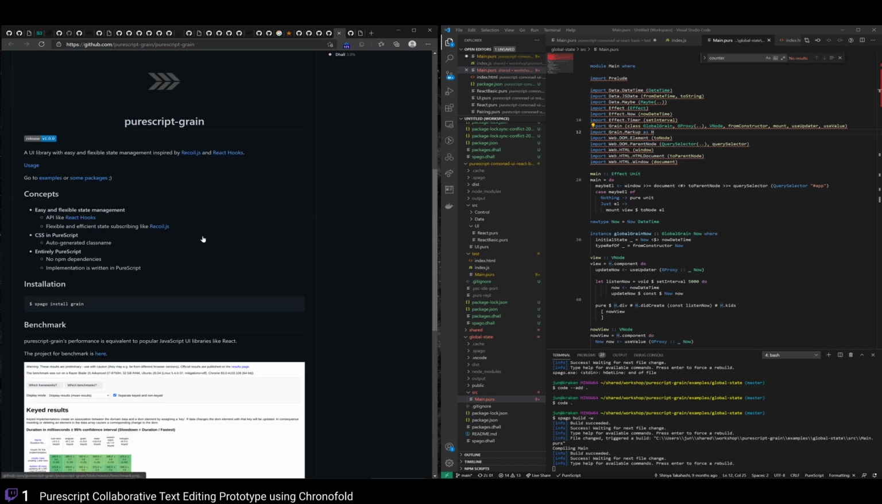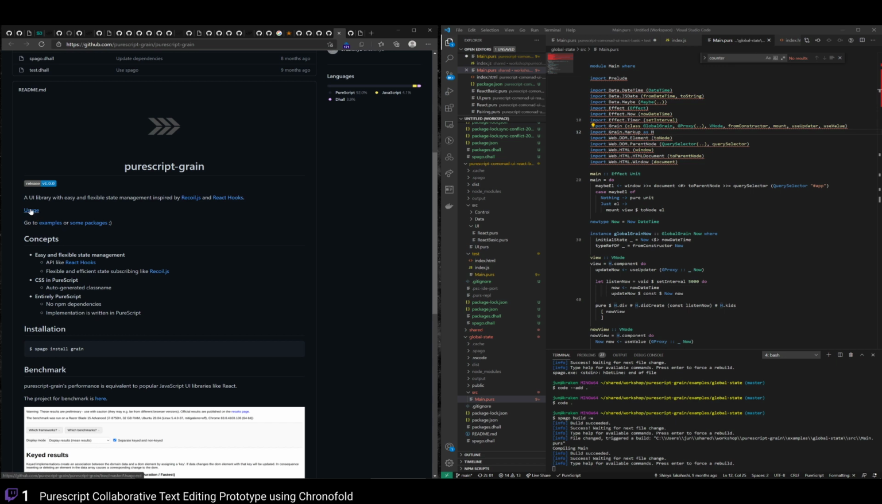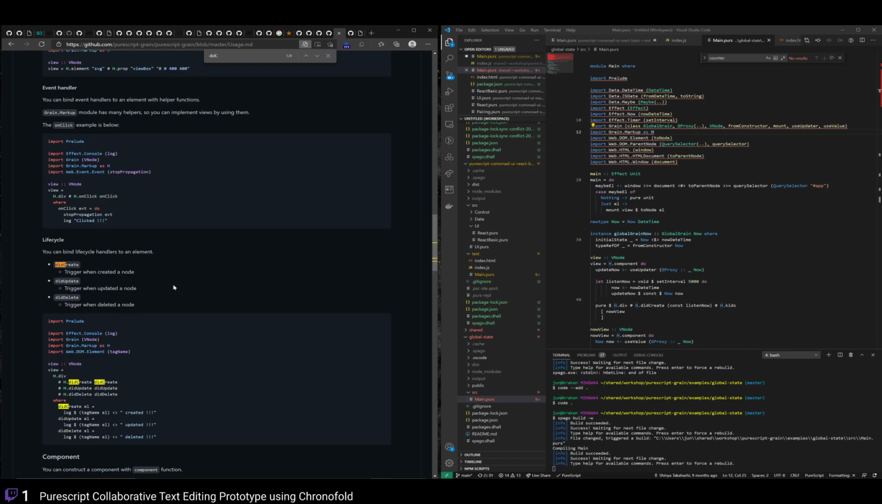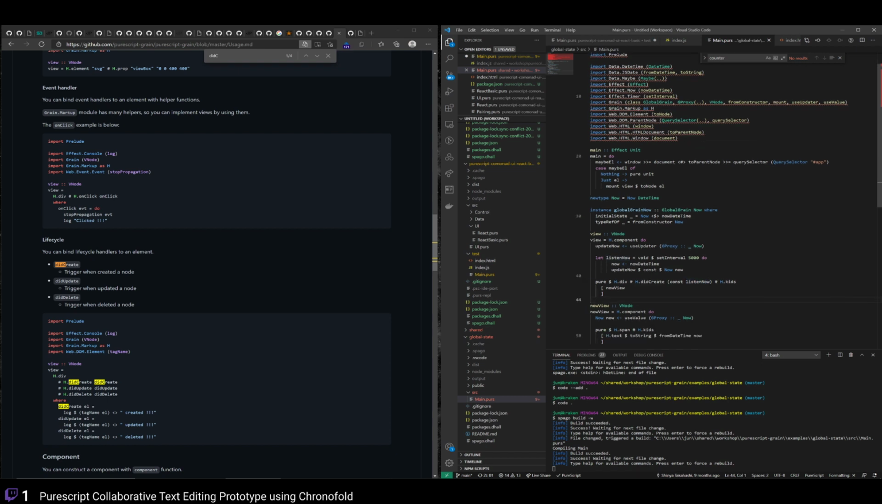Is there a nice doc in there? Usage, and did create trigger when created a node. You can bind lifecycle handlers to an element. Okay. So when the handler gets created, then it calls listen now, which is nice. So it means that it's a lifecycle handler, meaning on component creation, it will install the hook. Perfect. And the hook will use the update now updater to regularly update the thing. Oh yeah, that's nice. I like this a lot.